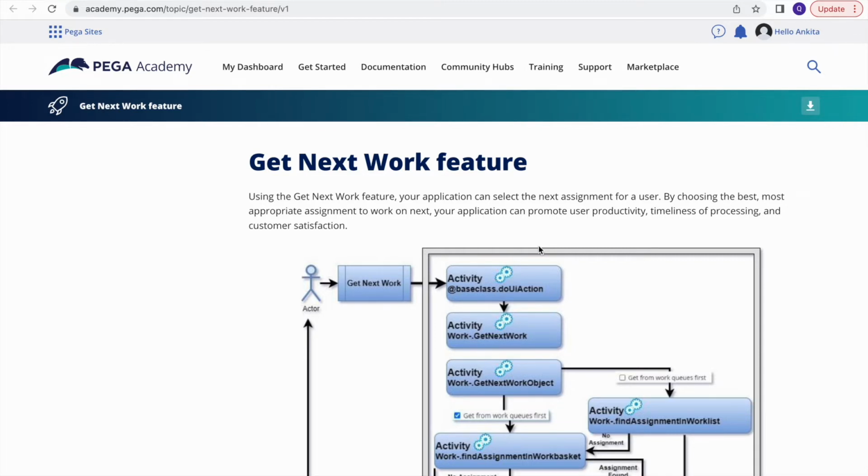The first way is to apply some logic. Let's say you have a button which says Get Next Work. On click of the button, that logic will apply in the backend and give you the work, or the email, on which you have to work first. The same thing applies here.